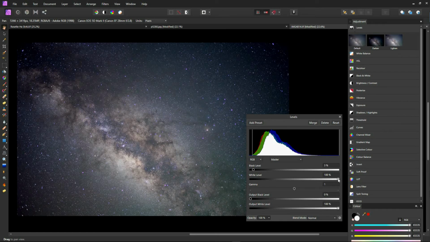The white level slider, we don't really ever need to adjust it. I don't think I've ever adjusted the white level slider. It really is just the black level slider. As you can see, I've moved it over from where it started off to where it starts to approach where the pixel levels rise up.